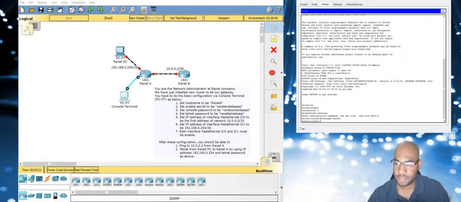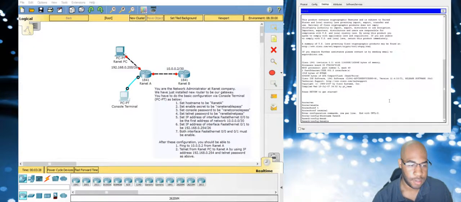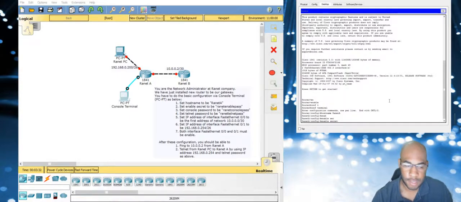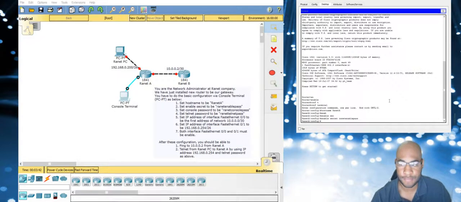Next is the enable secret password. So what we're going to do here, enable secret, and got to make sure your passwords are correct or else you'll lock yourself out. Renet enable pass, enter.